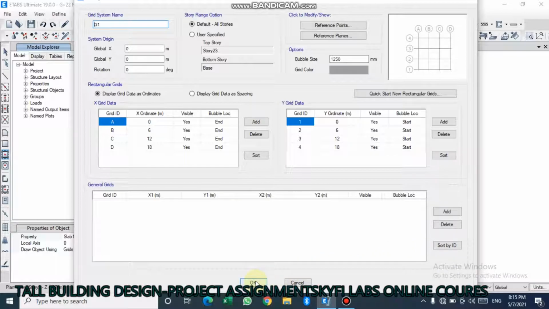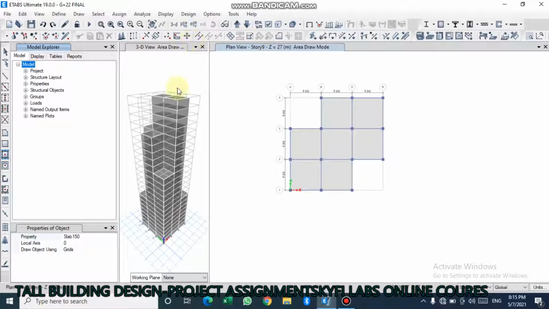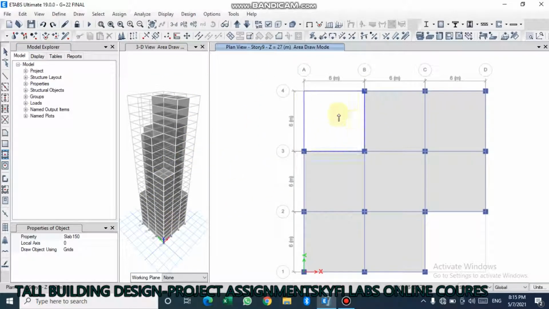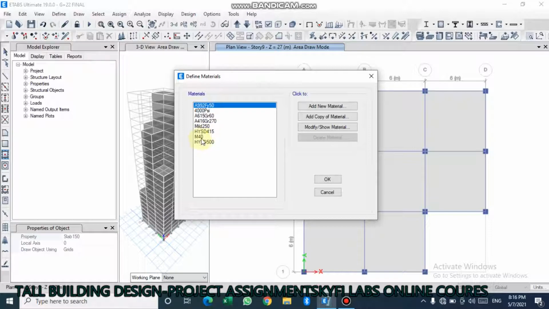This building is designed with 22 floors plus the ground floor. First of all, we'll define material properties, which is M40 for concrete, HYSD 500 for longitudinal reinforcement, and mild 250 for curtailment and shears.